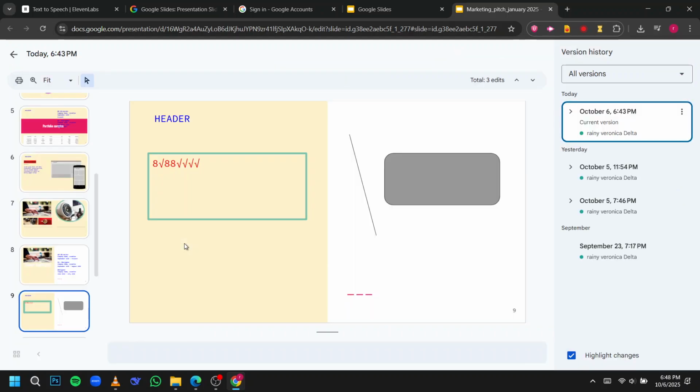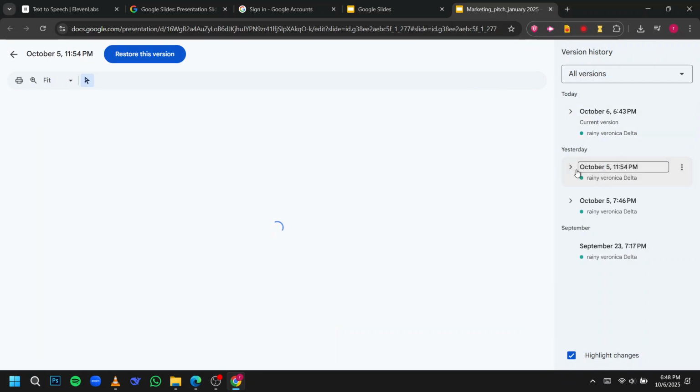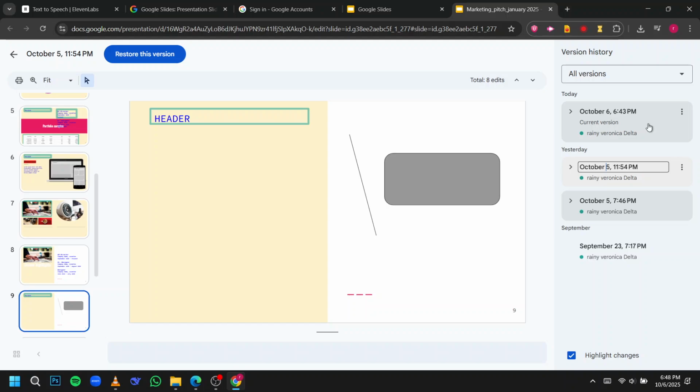After selecting this, a pane will appear on the right side of your screen showing all the saved versions of your presentation. Each version includes a timestamp and may note who made the changes. This allows you to carefully browse through your document's history and locate the version you want to recover.